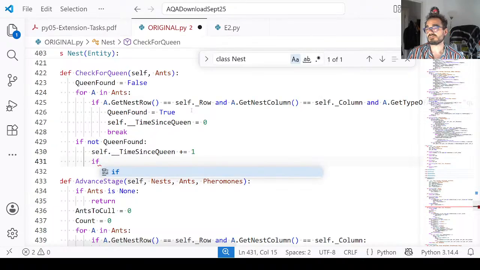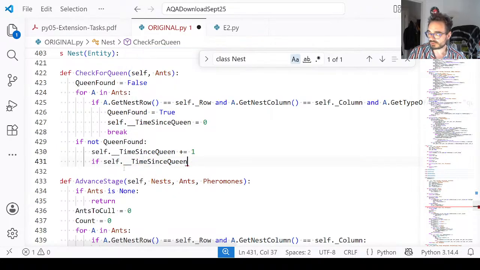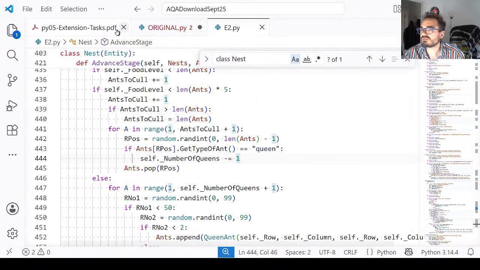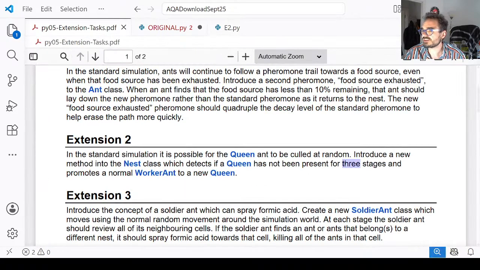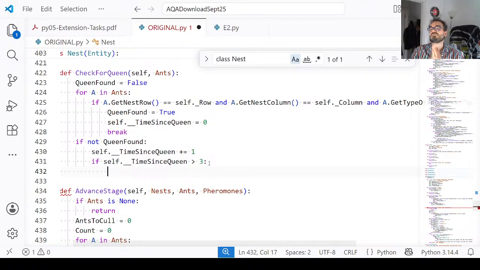And then, nesting it in here because we just incremented it, if self.__time_since_queen is larger or equal or larger than 3, 5, what was the brief? 3 stages. The queen has not been present for 3 stages. It's like 1, 2, 3, and then it's going to be larger than this. So I'm going to say strictly larger than 3. So at the fourth one, we need to spawn, promote a worker ant.